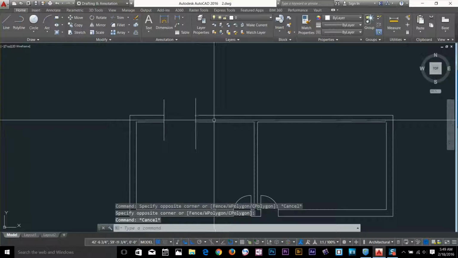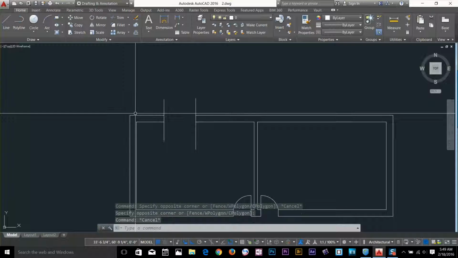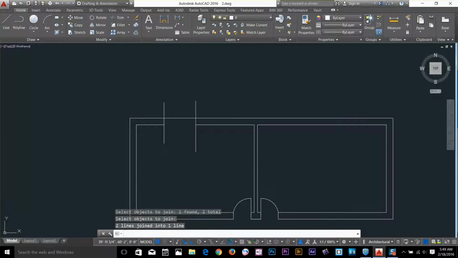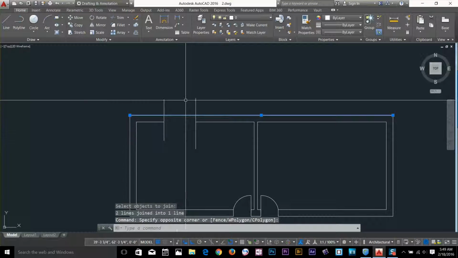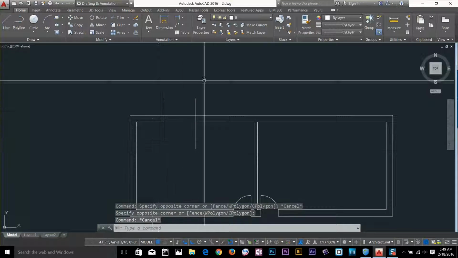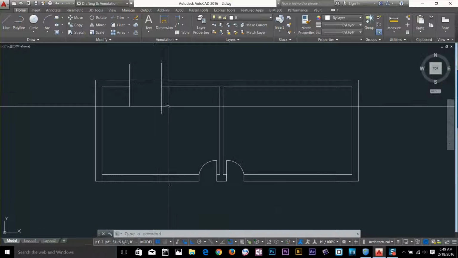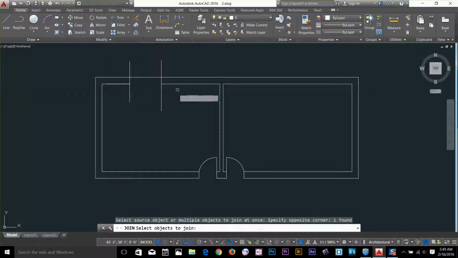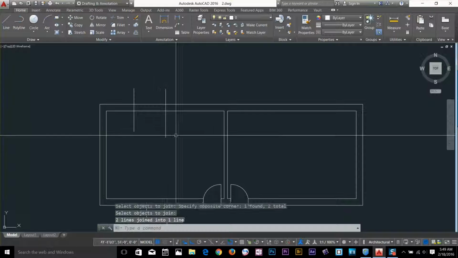I can even rejoin these 2 lines. I type join, press spacebar, and I select the first object, that one, the second one, and I hit spacebar. As you can see this line's been joined as well. So to bring my drawing back to where it was, I'll join this line as well. Okay, so I'll erase these.